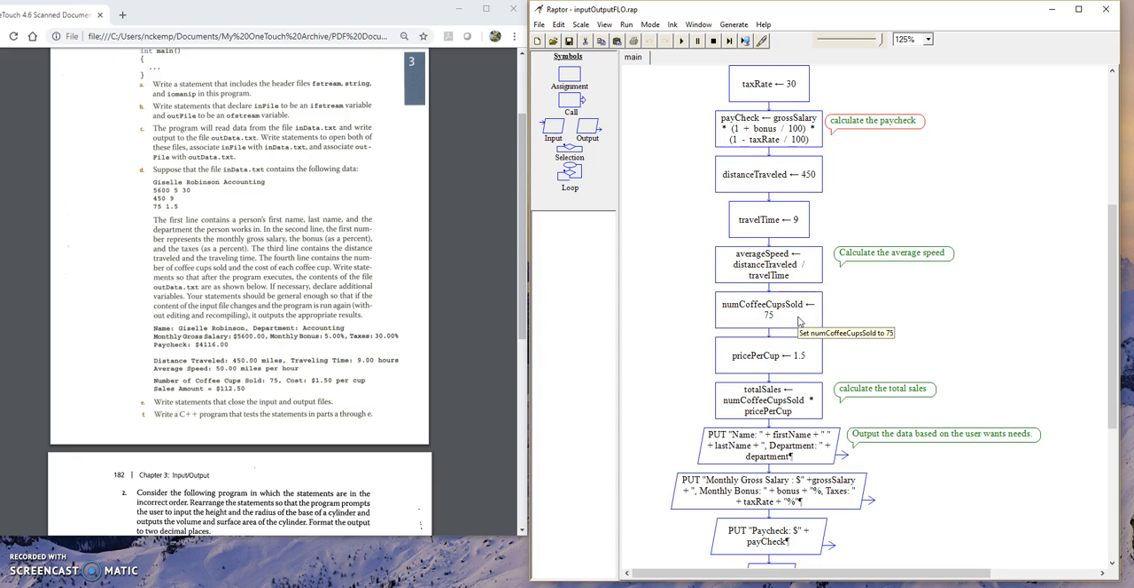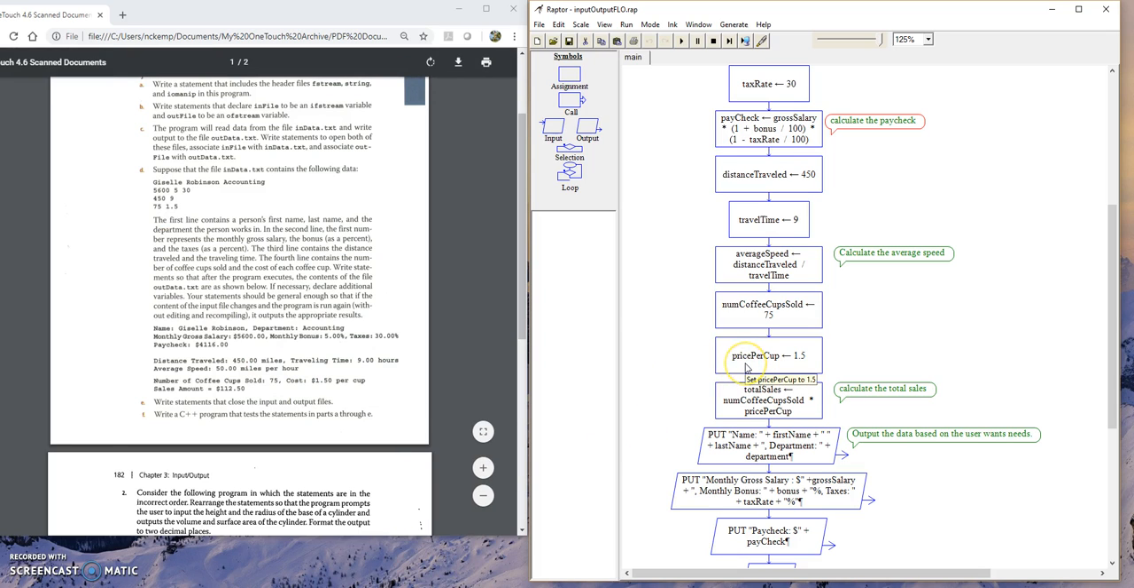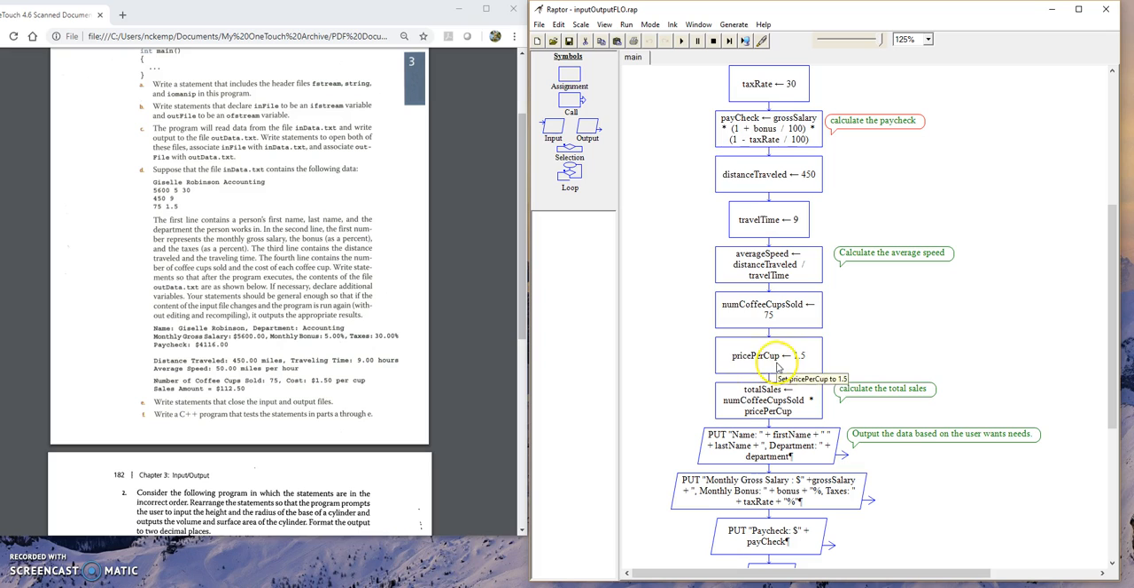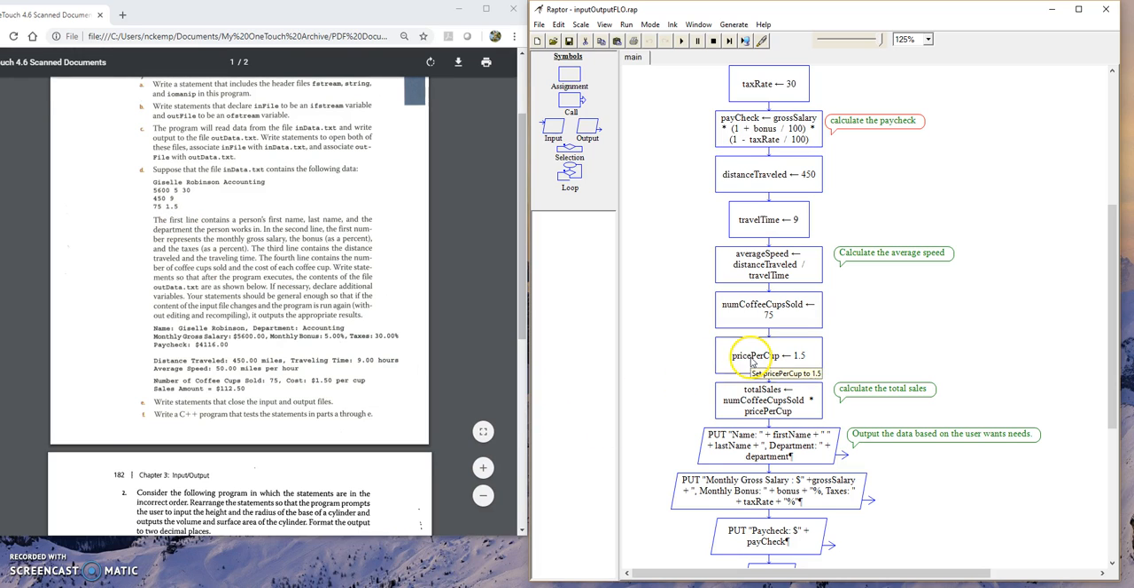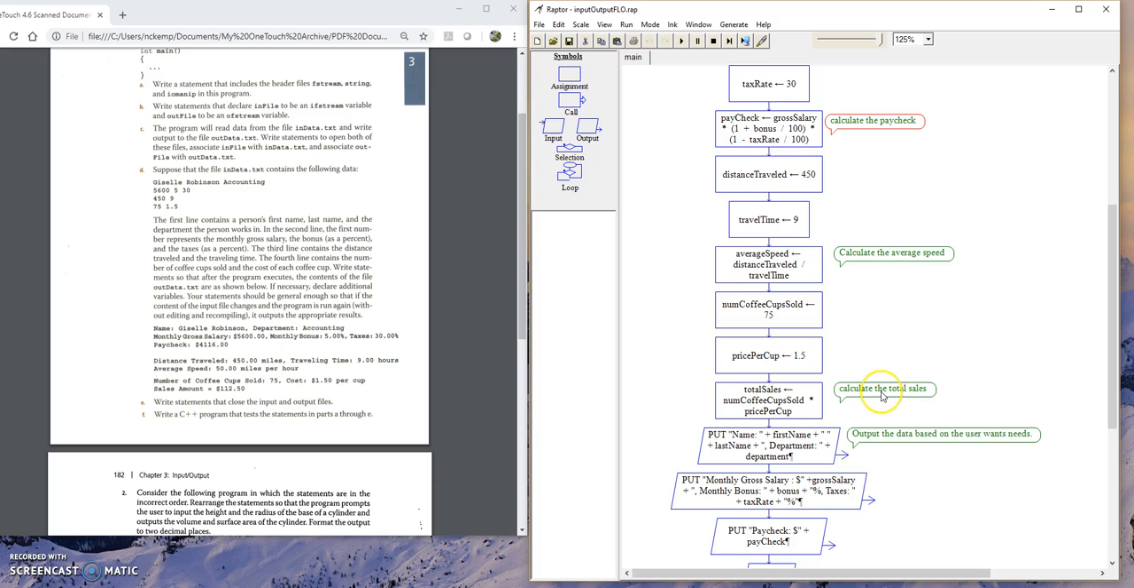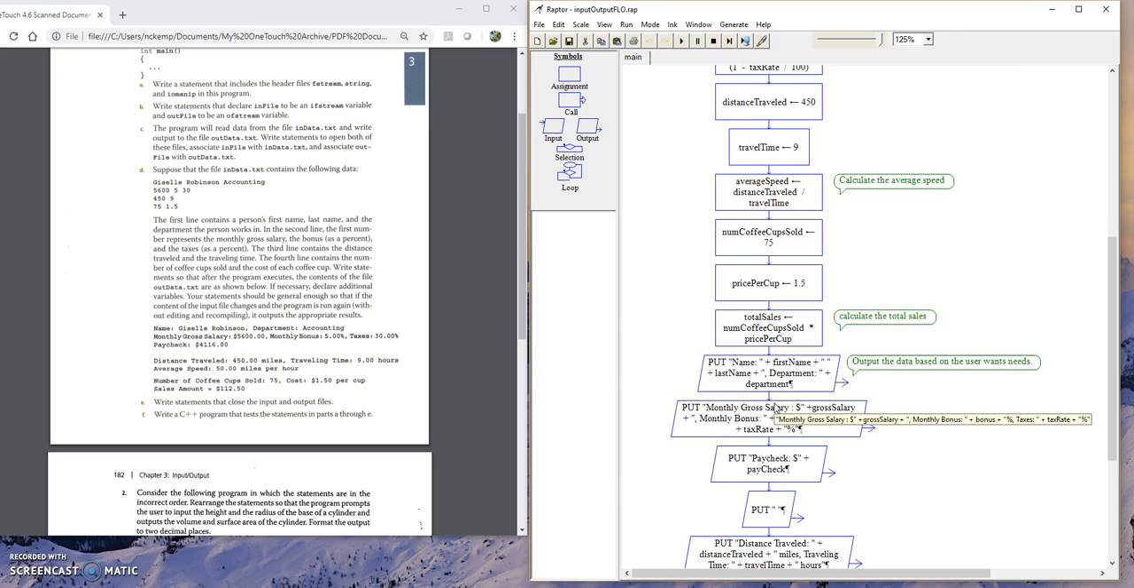Next is the variable that's going to hold the 75 for the number of coffee cups sold, and that represents line number 4, variable number 1. And then the second one represents the price per cup, which is 1.5, which actually represents $1.50. So that's what that variable is going to represent. Then we have the calculation of the total sales. Total sales is going to take the number of coffee cups times the price per cup. So that's what that variable is holding.